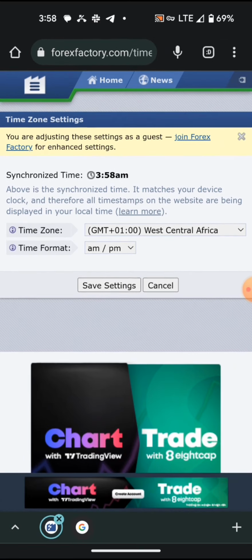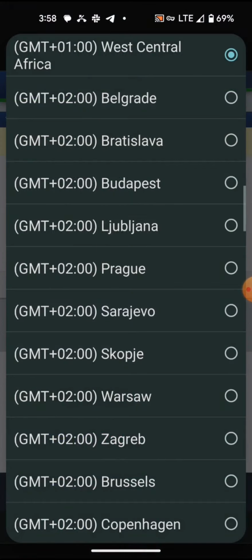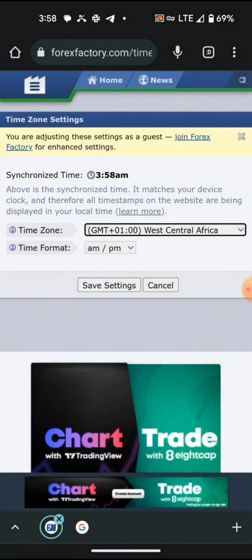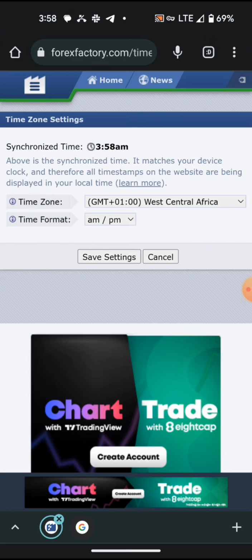So right now my time zone is GMT plus one. You have all the options to choose from, and always make sure that this time matches your current time here to ensure that you have news at the right time.